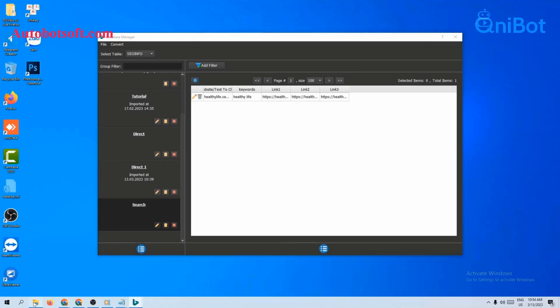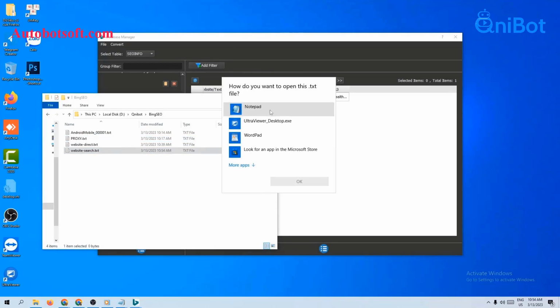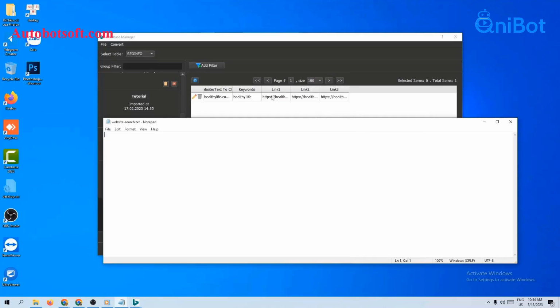Another way for you to import data is to create a text file to save this data. Then you enter these parameters. First is text to click on website. Then comma, keyword. These parameters will be separated by commas. Next, with link 1, link 2, and link 3, remember to put these links into double quotation marks.